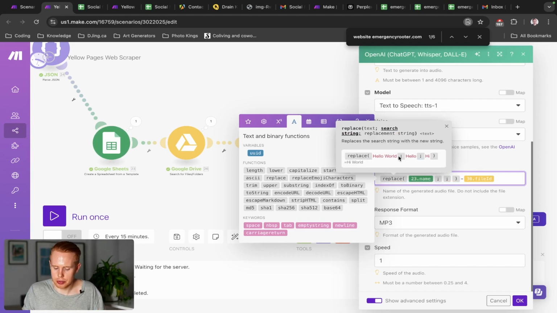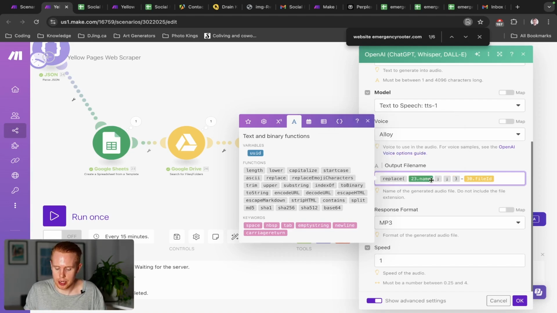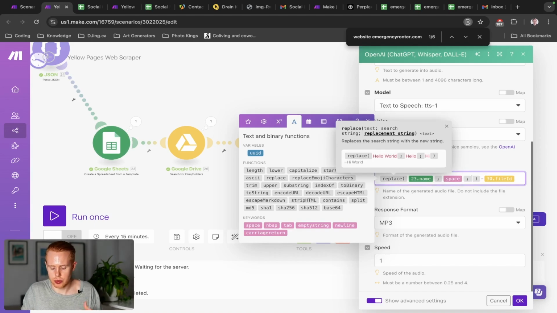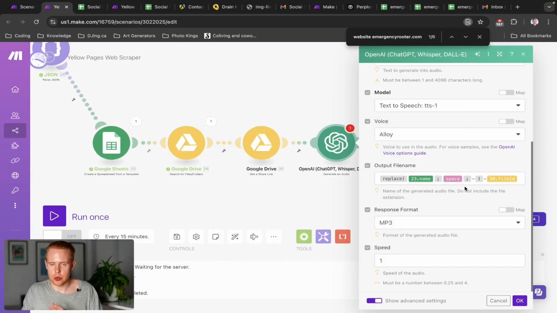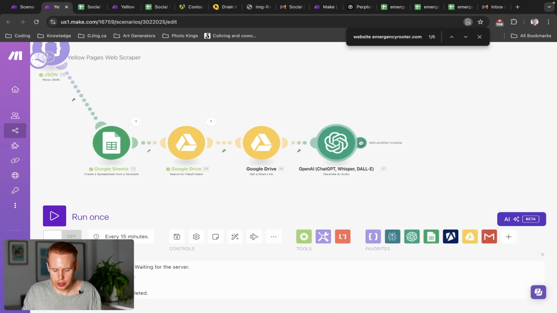So for example, if it says hello world, it's going to replace hello with hi, so the outcome will be hi world. In this case, let's enter in a space because we want to replace a space, and what we replace that with is a dash. So it's going to put emergencyrouter.com dash social dash media dash plan dash ID number, and this will be unique every single time. We can click OK.